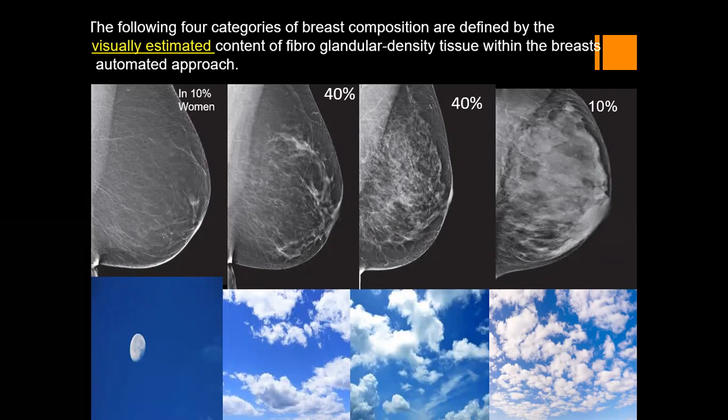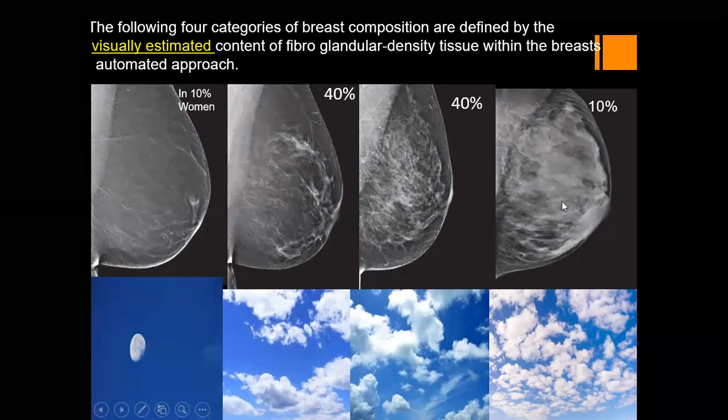And definitely there are some inter-observer variations, you see, especially between the two closest types of density: between almost entirely fatty and scattered, or scattered and heterogeneously dense, or between heterogeneously dense and extremely dense. You might find one radiologist reported like this and another differently. And they used the sky to reflect the mammographic density. If you look here, this is definitely the clear sky, like a fatty breast, and with some clouds and more clouds, and almost the sky is full of clouds like this dense breast.